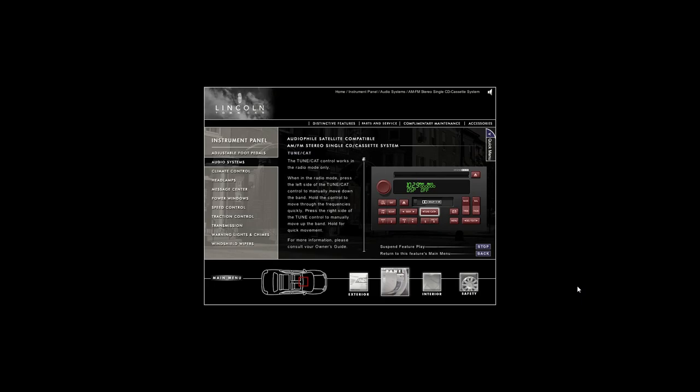Tune. The Tune control works in the radio mode only. When in the radio mode, press the left side of the Tune control to manually move down the band. Hold the control to move through the frequencies quickly. Press the right side of the Tune control to manually move up the band. Hold for quick movement. For more information, please consult your owner's guide.